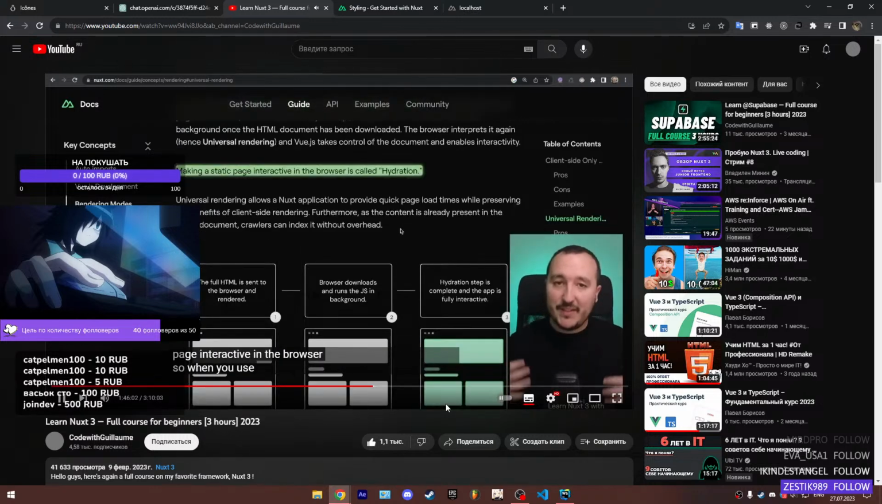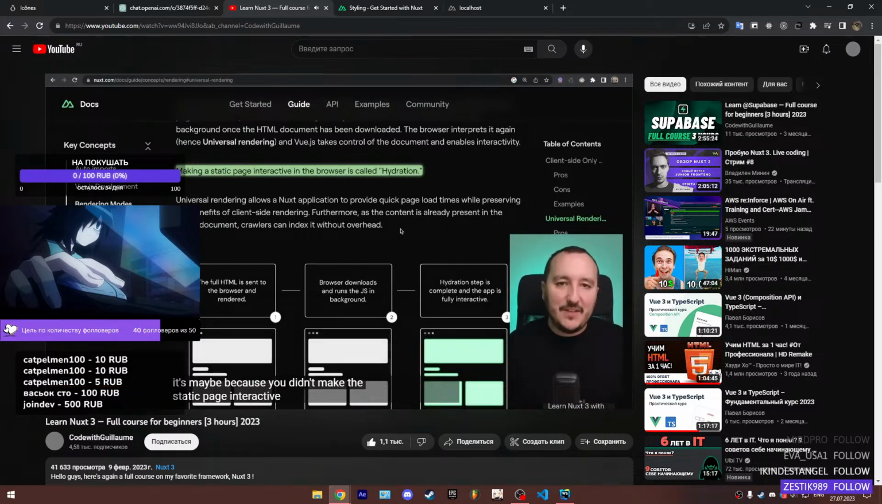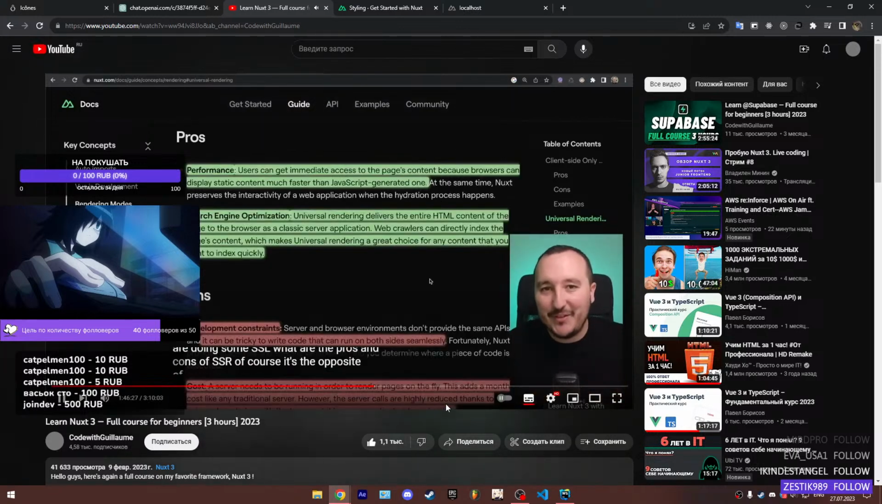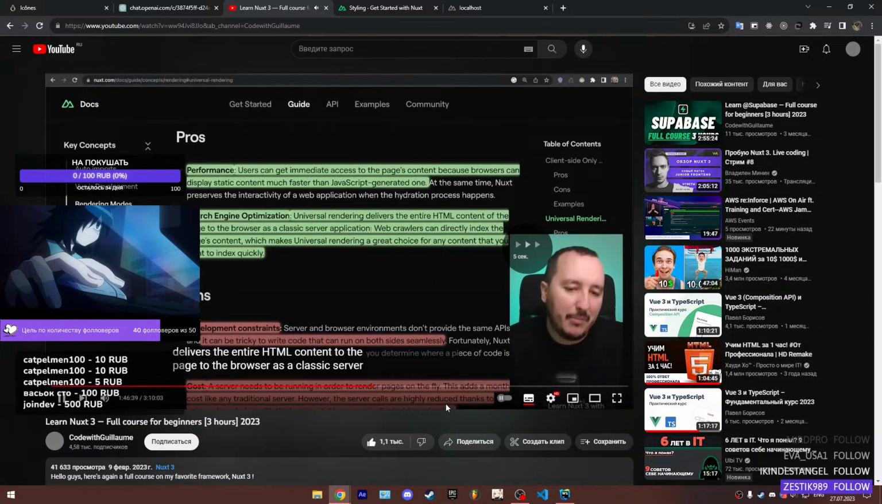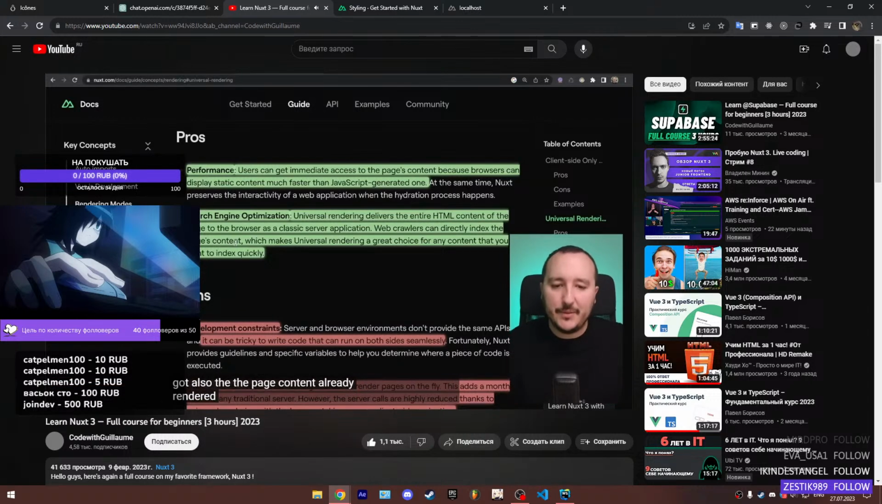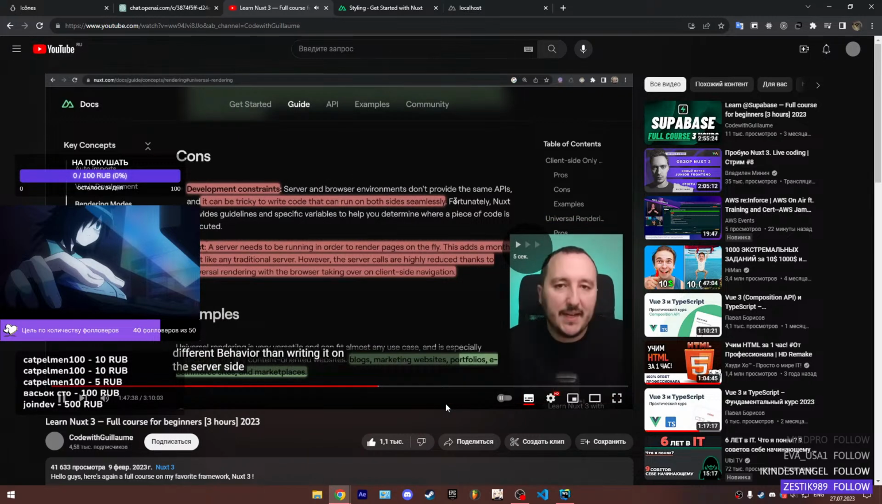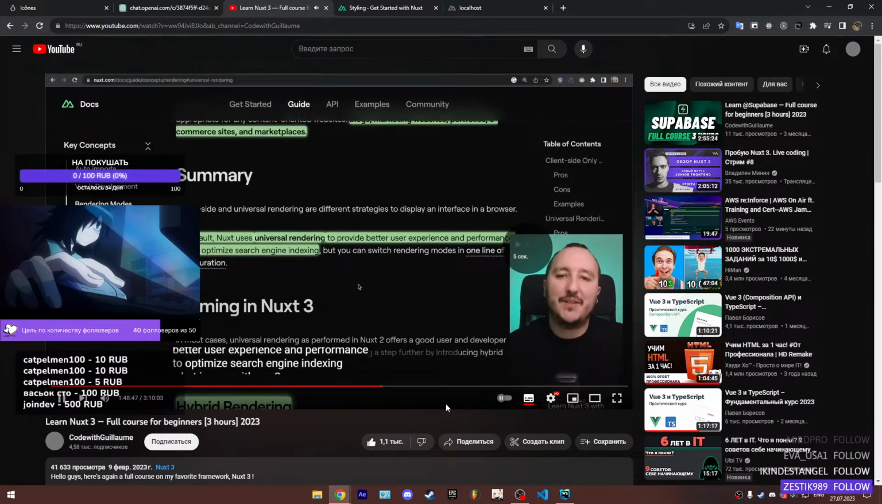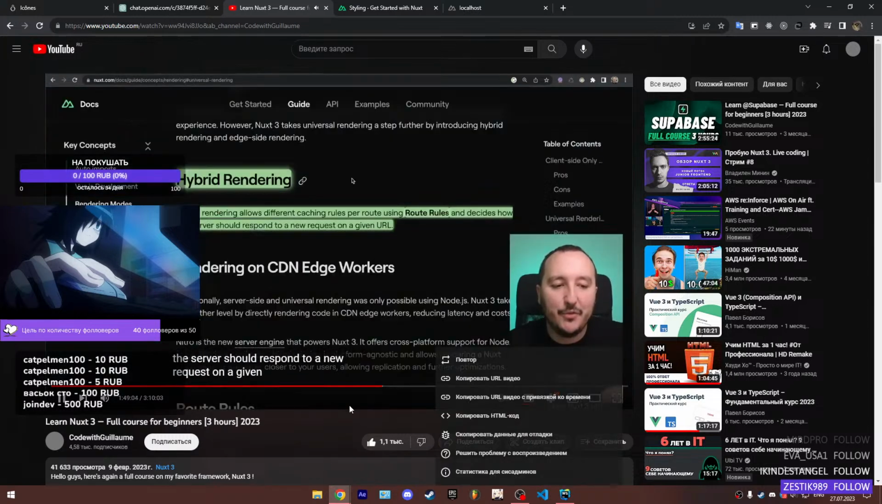So when you use SSR, the static page is not yet interactive in the browser. It takes time to complete, which is the opposite of the client side. In the universal application step, we have the interaction, and we also have the page content already rendered, which makes universal rendering a great choice for any content that you want to index quickly. Also, working in SSR you need to be careful to cache the request on a given URL.